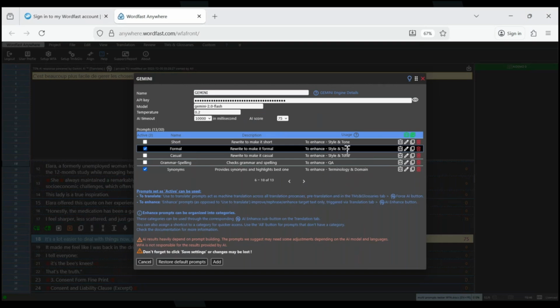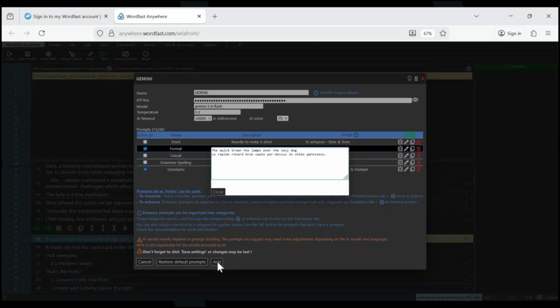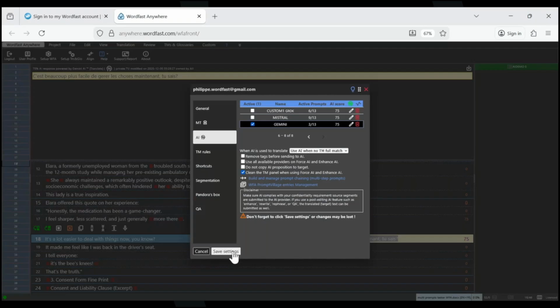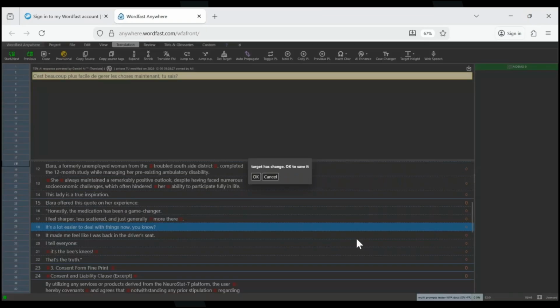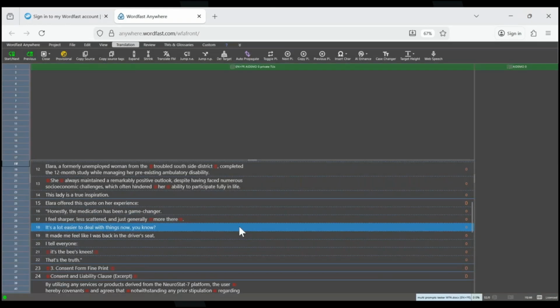So it will be in style and tone. So I click on Add. I click on Save Settings. And once my settings are ready, I should be able to test it. Okay.